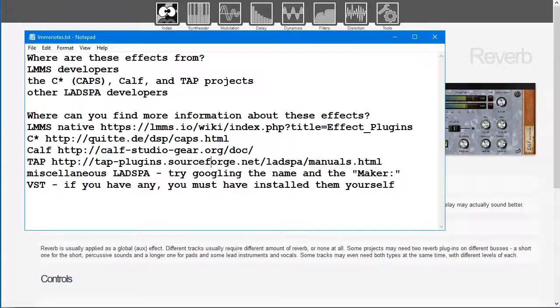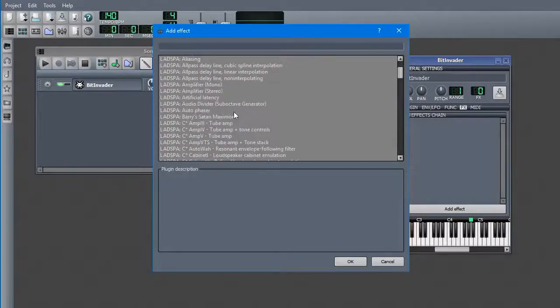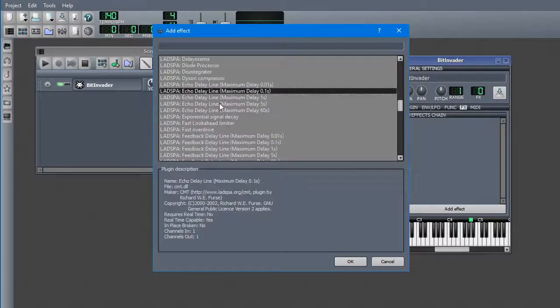Now, in order from friendliest to least friendly, the LMMS native ones are pretty friendly. The C-Stars are pretty friendly. The CAF are a little less friendly. They tend to have a lot of knobs. And the TAP are pretty unfriendly. You need to already know a lot about audio processing to make sense of most of the TAP ones. Now, the ones that aren't from any particular project, just the miscellaneous LADSPA plugins, these vary.